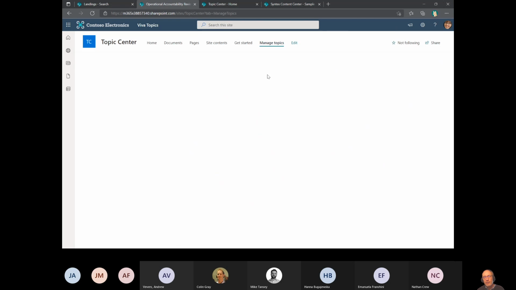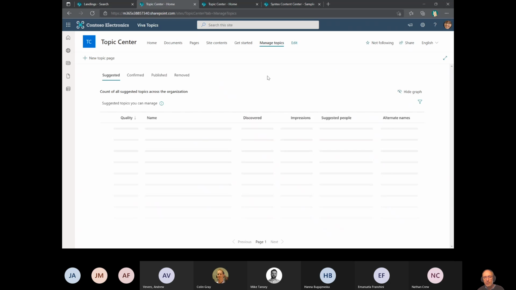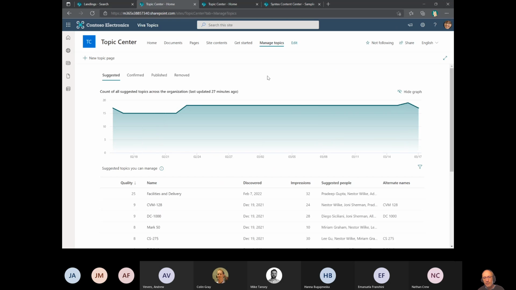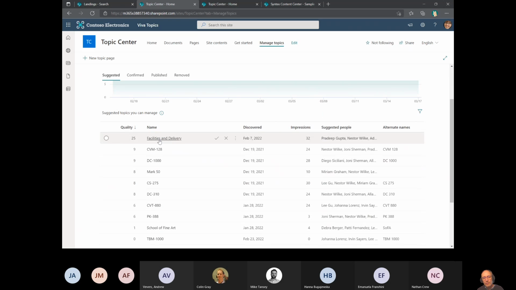So I'm going into an area that the administrator of Viva Topics would have access to. And essentially, we can see here we've got 4 tabs. And the ones we're primarily interested in for the purpose of today is suggested and published. So in suggested, these are all the topics that the AI process has found and suggested based on the content that exists within the SharePoint sites of this environment.